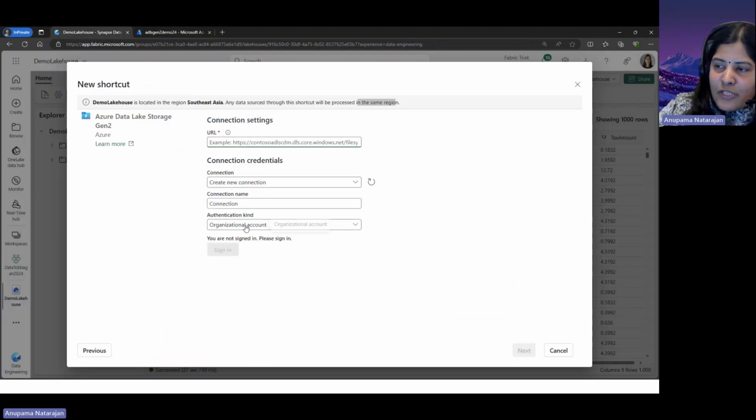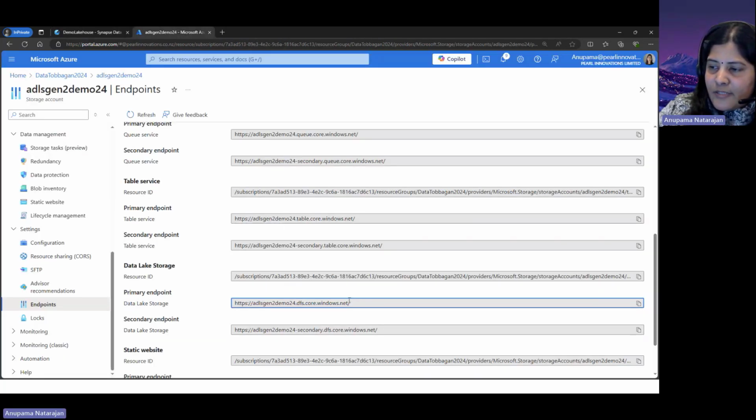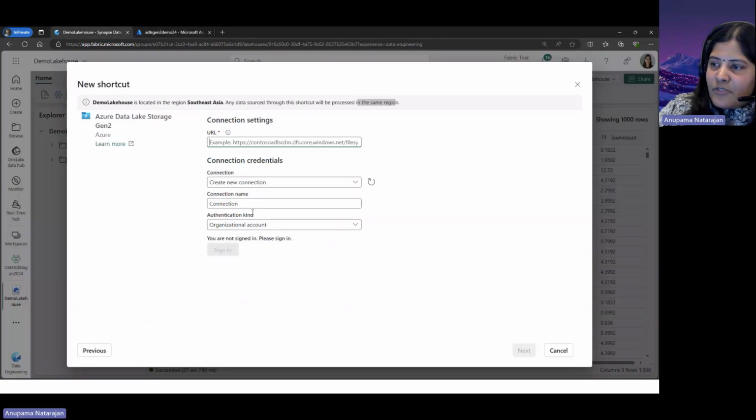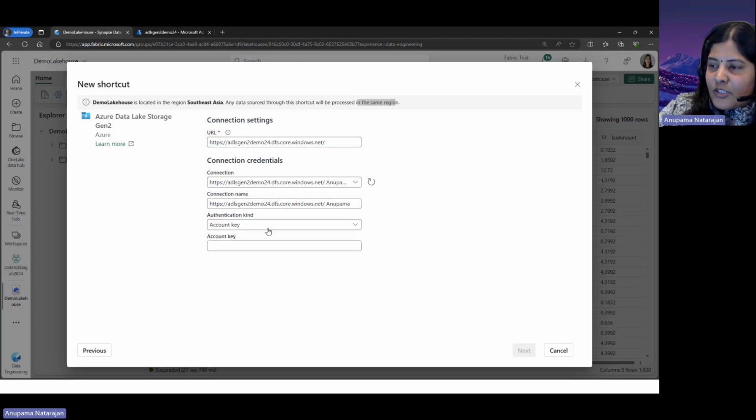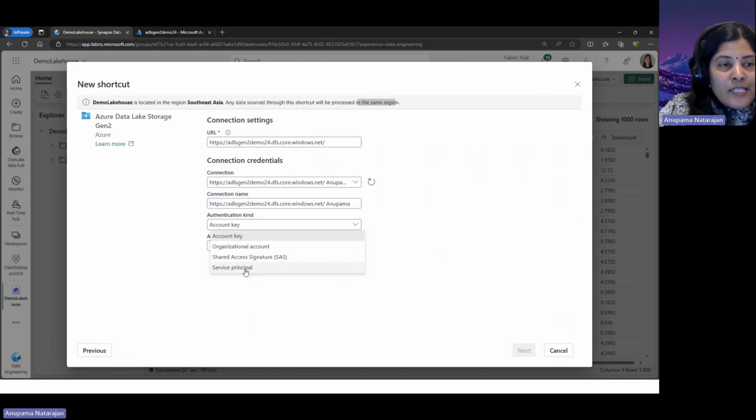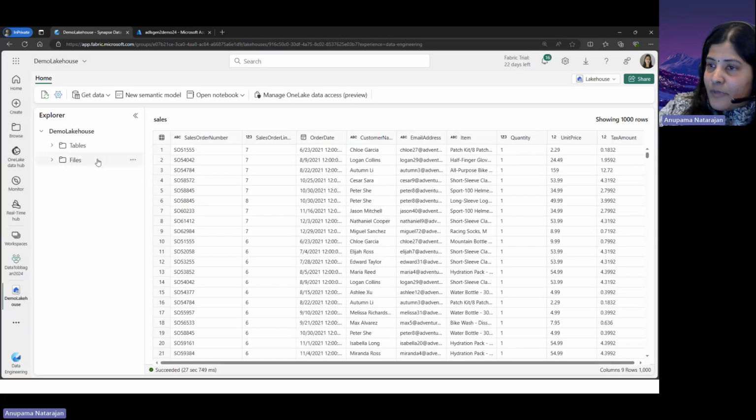And then you create a new connection. I have already created it, but I can just quickly show you to save some time. So as you can see here, now you can sign in. If you want to just sign in with your Azure account, there are many mechanisms for how you can sign in. So if I click on edit connection, you can sign in with your account key, organization account, shared access signature, or even service principal. So with any of these mechanisms, you will be able to connect your ADLS Gen 2 and create the shortcut.